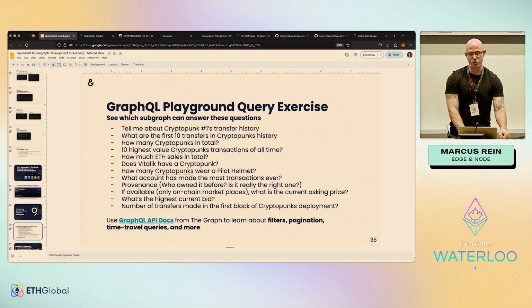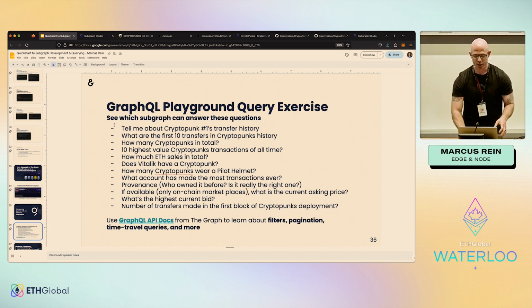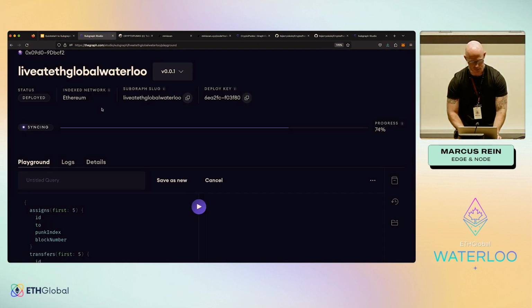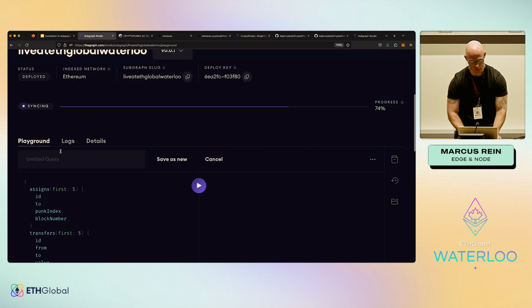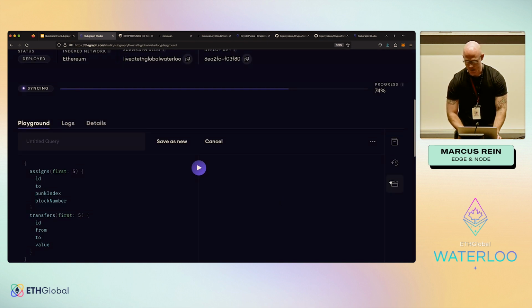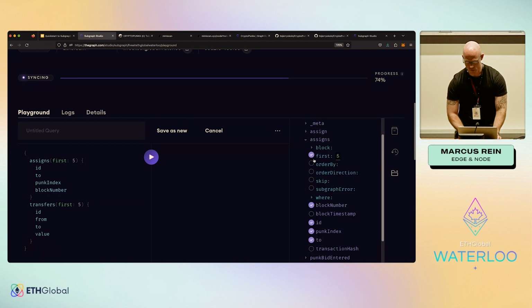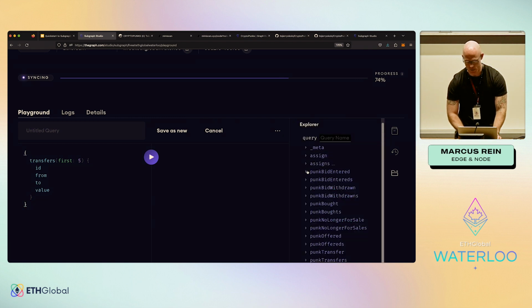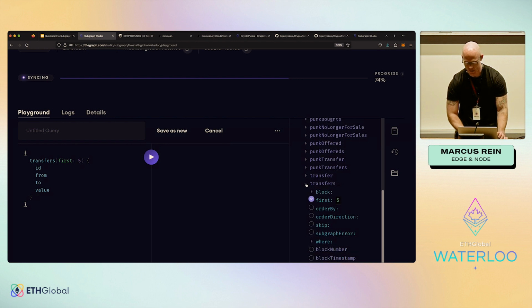Or if you would like to use a more advanced subgraph, some of these questions can be answered by the more advanced subgraph. Let's just go ahead and do the first one just to do that. And then you guys on your own are free to go through this on your own. Tell me about CryptoPunk number 1's transfer history. So what we're going to do is go to Subgraph Studio. So we have this we're setting up right now. And we'll go here on the right. And this is our little explorer right here. We could send some test queries. We're not, of course, going to the API endpoint.